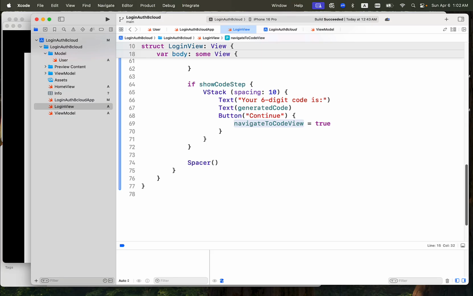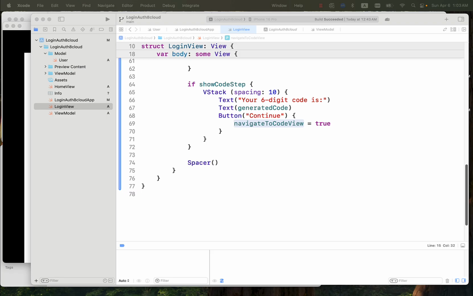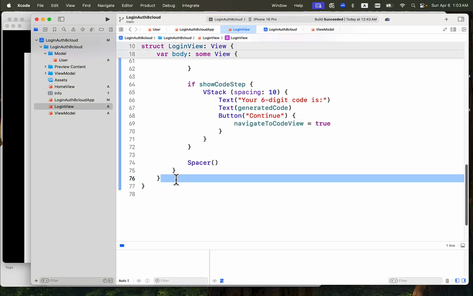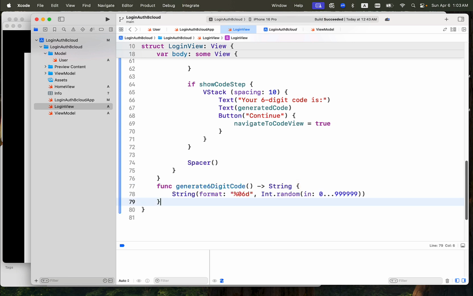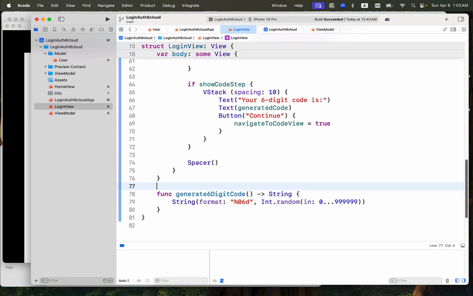And then we need to make a function. Navigate to, I want to make here a function. Navigate 6-digit code.